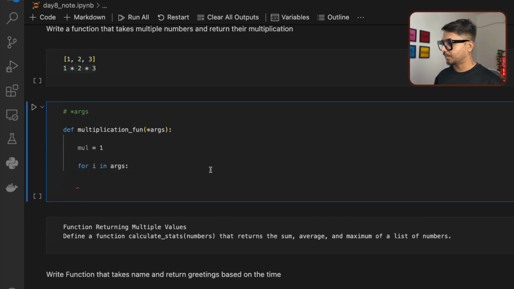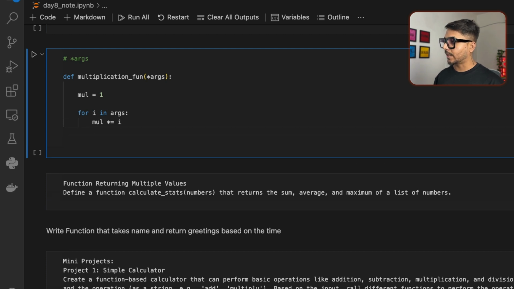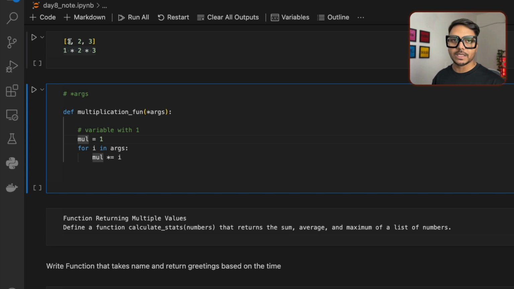So I would just go ahead and say for i in args, and what I want is mul, multiplications equals what I. Now let's understand what is happening here. We are creating a variable with 1, because we will need to do a multiplication, so we cannot use a 0 here, otherwise everything is going to be 0. We are creating a variable called mul, where we are going to store the data later on. Because we know that it's going to be a list, that means the user is going to enter multiple numbers, so we need to iterate through each of these numbers to multiply them and then store the results.